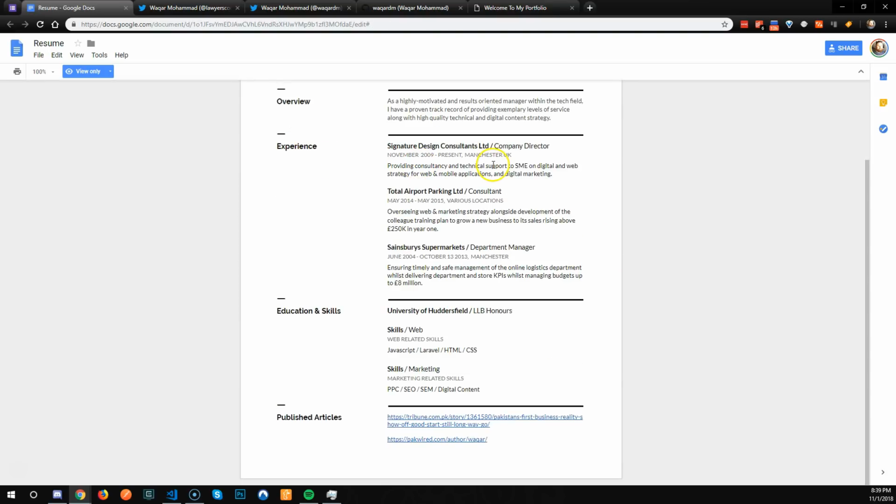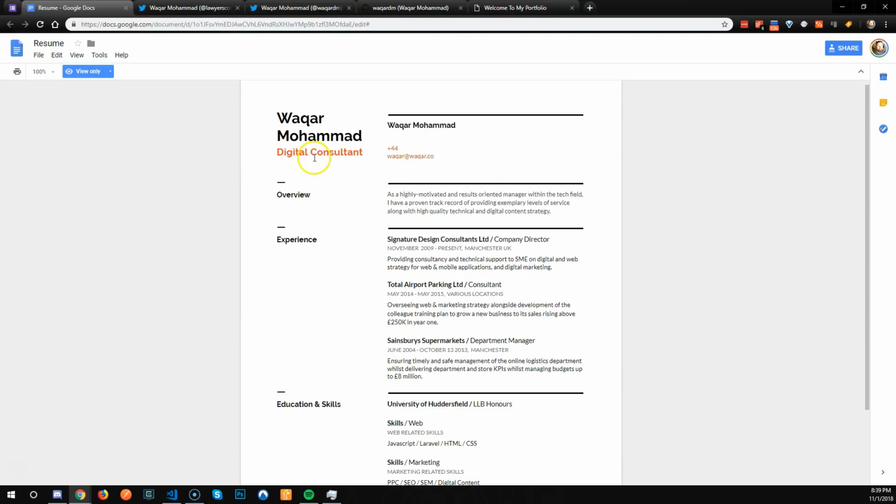Like I said, I really do like the layout, really do like the use of fonts, and I really do like the color contrast that you've used.